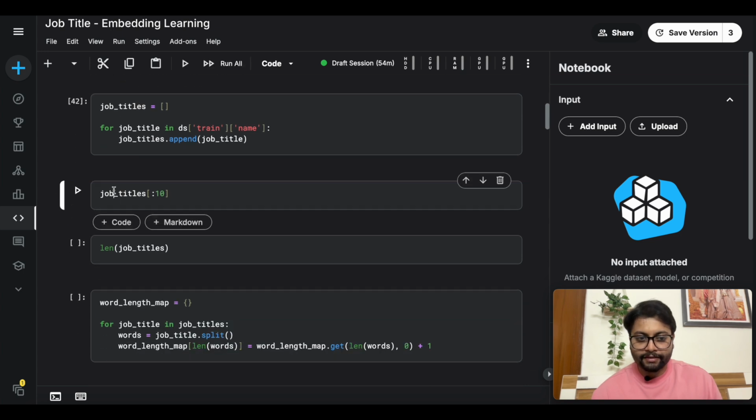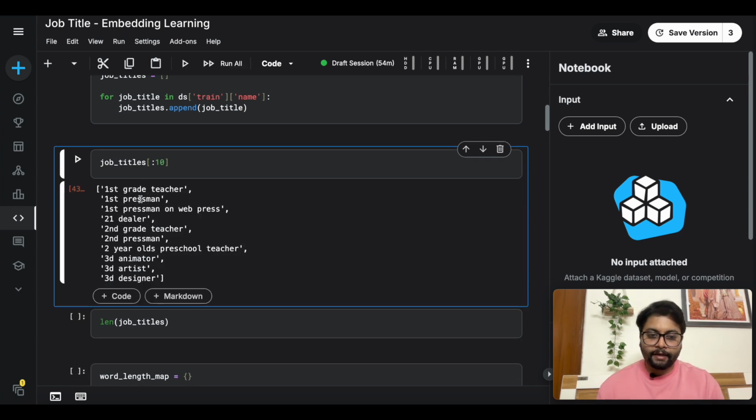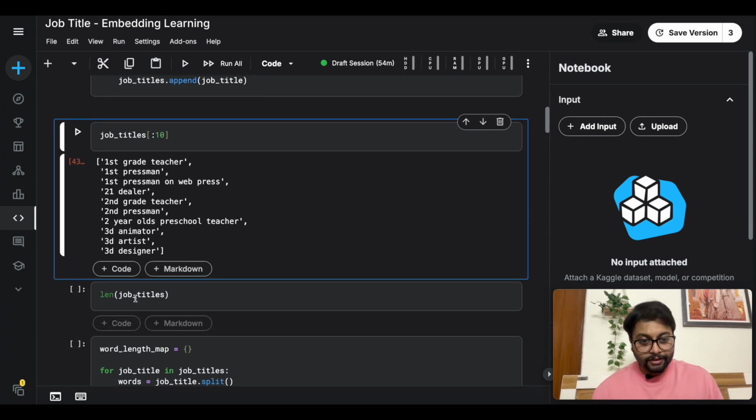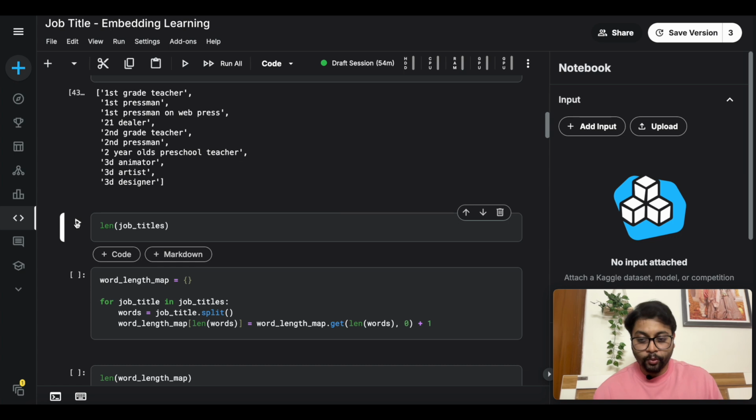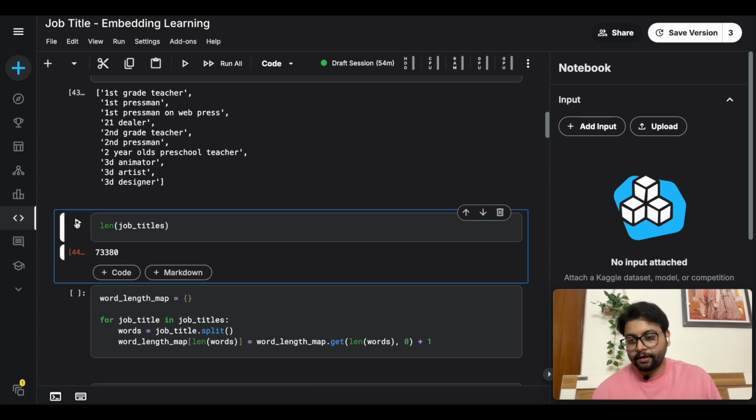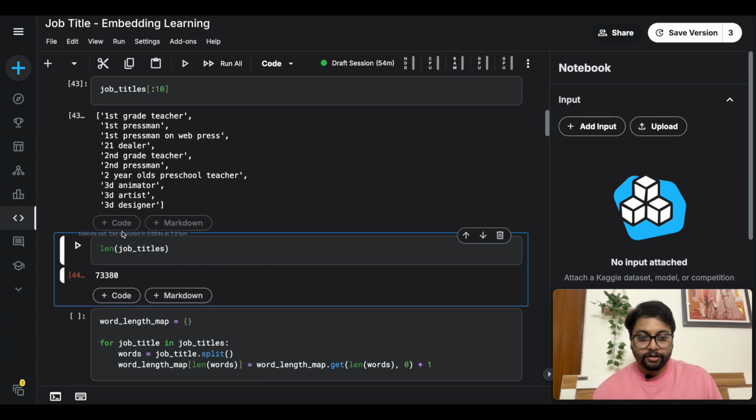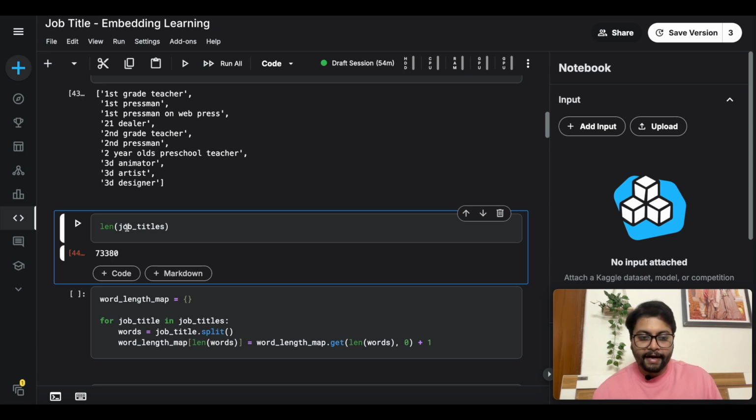Now it's done. Now I can show you the first 10 job titles which I have. So these are the first 10 job titles. We saw that in the data card as well. First grade teacher, first pressman on by press. These are the data which we have. I can also see how many job titles I have imported from the dataset, and it is the same as the number of rows which the data card had. It is 73,380 job titles we have imported.